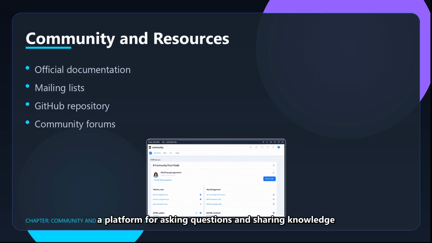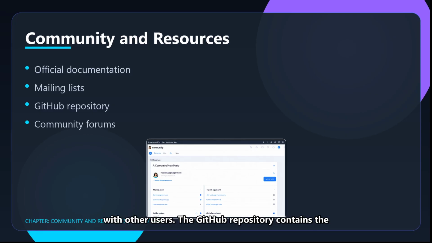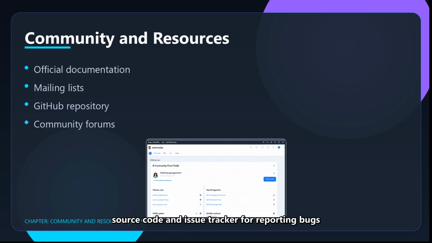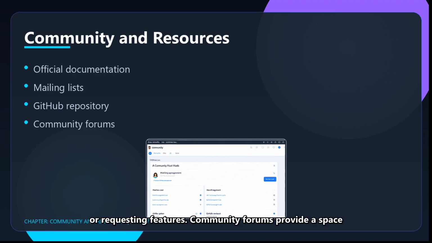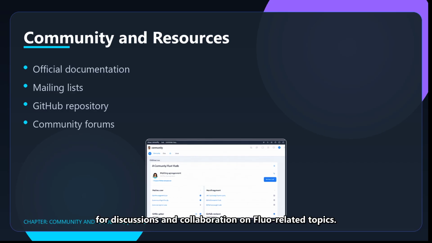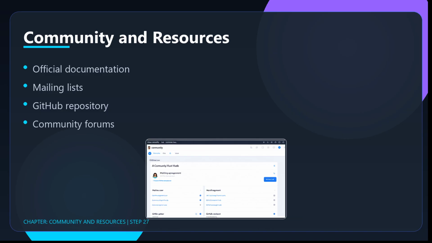Mailing lists offer a platform for asking questions and sharing knowledge with other users. The GitHub repository contains the source code and issue tracker for reporting bugs or requesting features. Community forums provide a space for discussions and collaboration on Fluo-related topics.